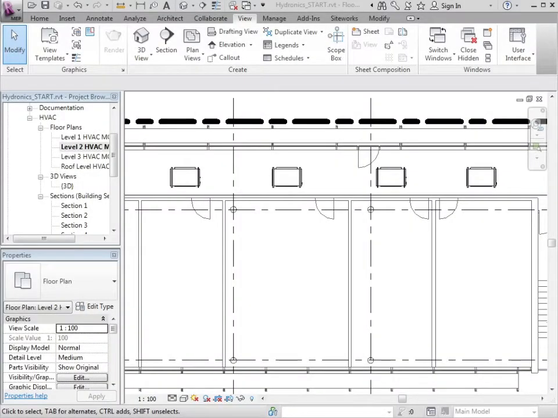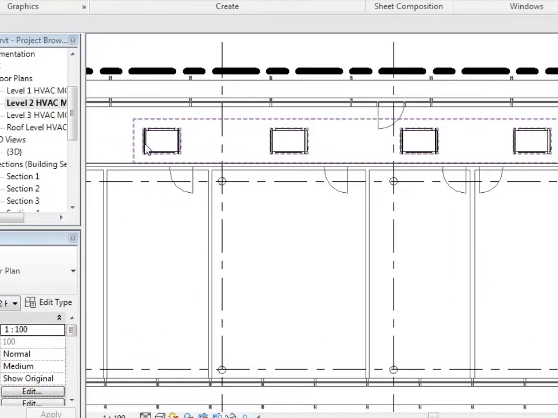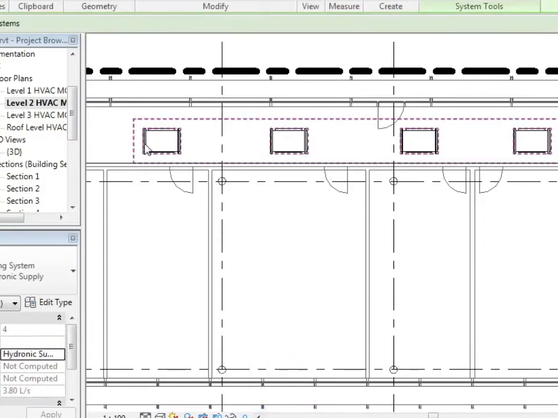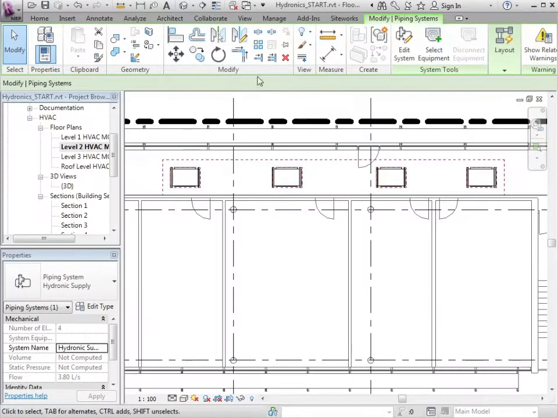In another exercise, we went through and created the systems for hydronic supply, return, and sanitary for the fan coil units in this view. Now I want to create a piping system for each of those mechanical piping systems. If I use the tab key to select the objects in that system, I can then use the layout tool to generate a layout.